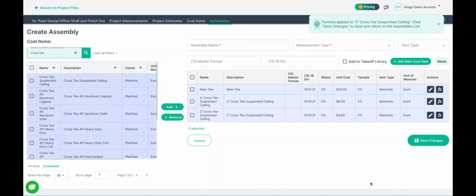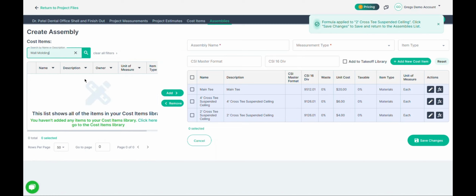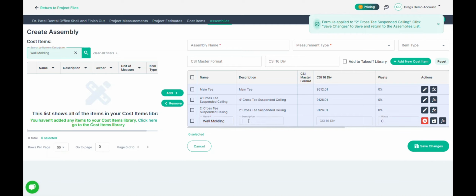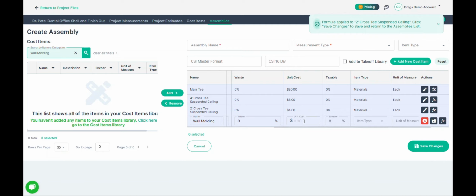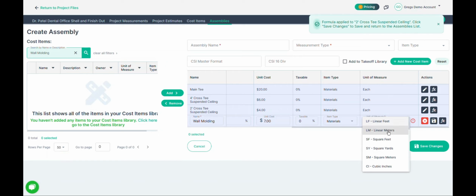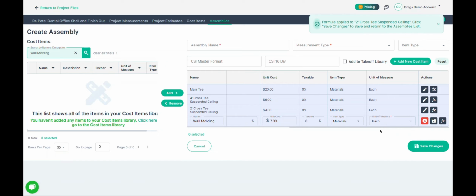Next, we need to accommodate for our wall molding. If we don't find what we're looking for, we can always create a blank cost item here by using the Add Cost Item button. I'm going to give it a name and description. The unit cost in this case is going to be $7, and that's $7 per 12-foot length. So this is item type materials, and the unit of measure is going to be each, because we're charging by the each 12-foot length. I save my progress.